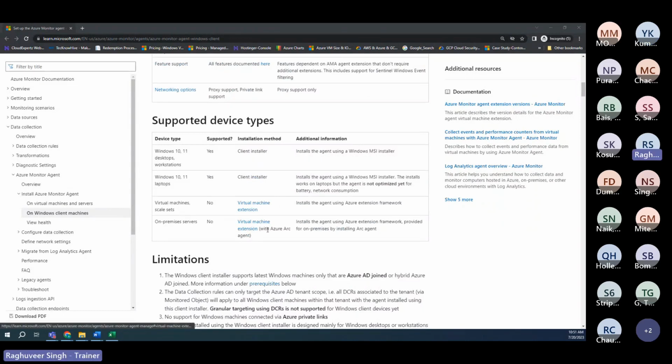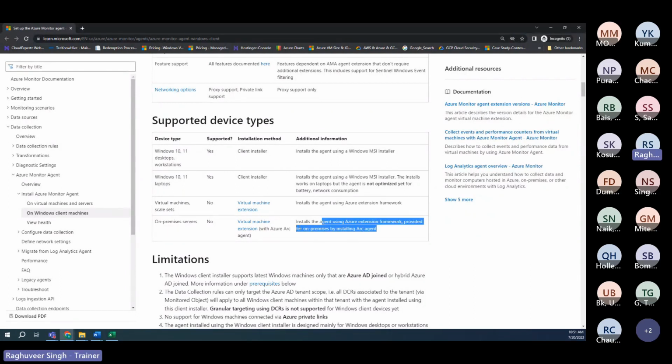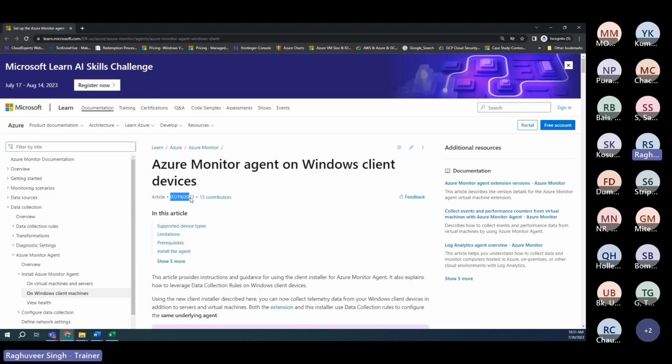Okay. Virtual machines extension with Azure Arc Agent, installation method supported: install the agent using the Azure extension framework provided for on-premises by installing the Azure Arc Agent. So do you know the Azure Arc service? Yes, I know about it, but I was thinking of installing this agent directly on the servers, but we have to use Azure Arc for this.